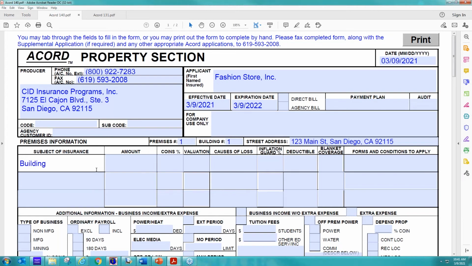So since they own the building, they need building coverage. So we're going to give them $150,000 in building coverage. Your coinsurance is important. We will automatically default them, if there isn't a coinsurance listed, to 80%. That is our requirement. In this case, we're going to give them special form replacement costs. So that's our valuation here, replacement cost, and we want to give them special form. Not too concerned about inflation guard, and then a deductible.